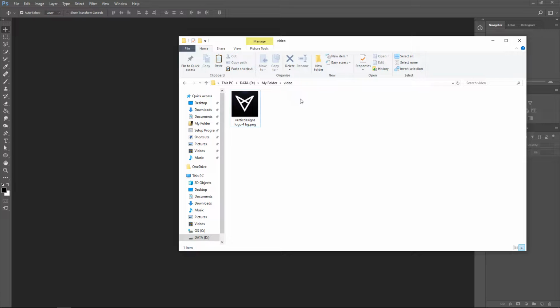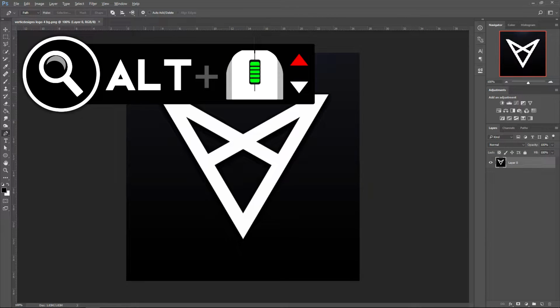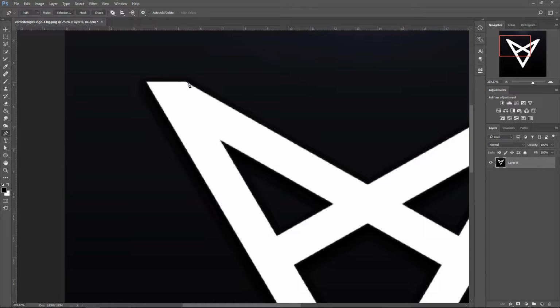So what we're going to do first of all is get ourselves the image. If you left click and drag it into Photoshop and open it up, what we're going to do is go over to the pen tool down here and create ourselves a path selection. What I mean by this is you want to left click and go all around this image.